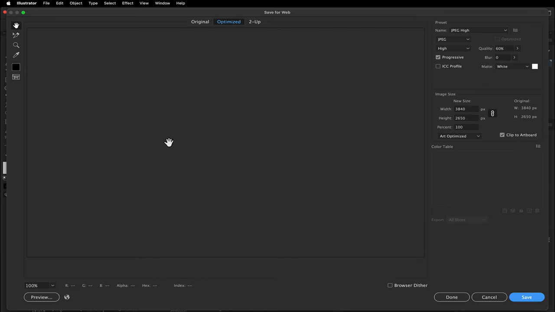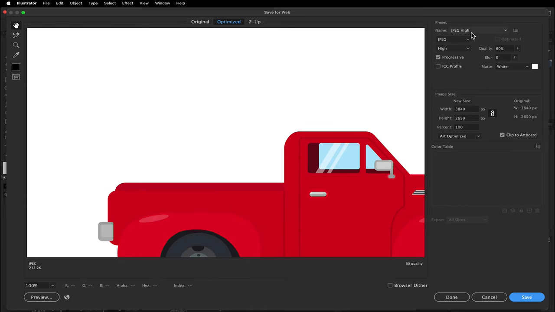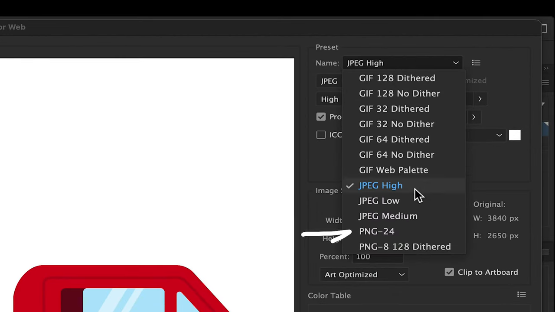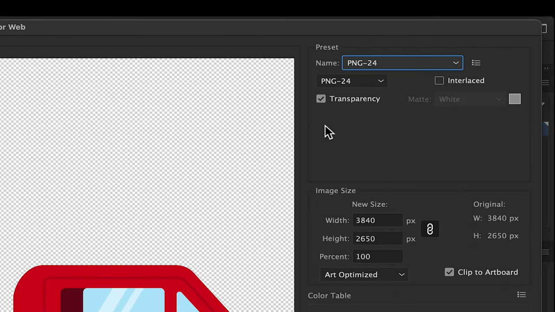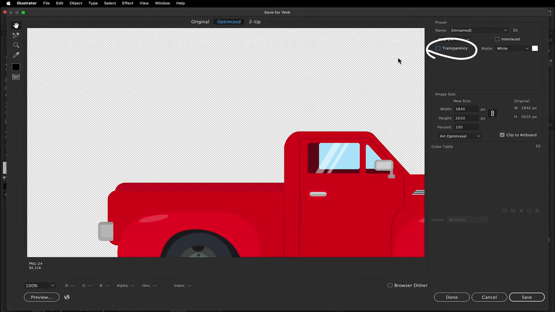By default, or the last used, it's a JPEG, which adds a white background around it. A PNG supports an alpha channel with transparency. By default, it keeps it on. If I turn it off, you'll see that the background becomes white. You want to make sure it's on.